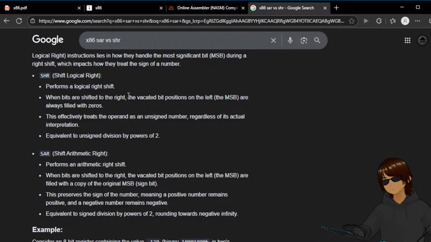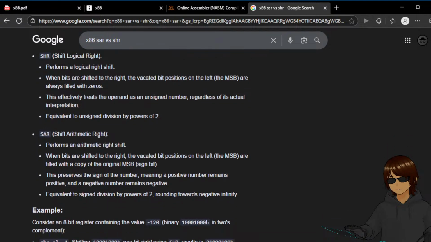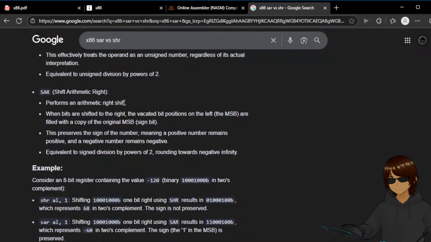Logical right shift: when bits are shifted to the right, the vacated bits on the left are filled with 0. Okay. Arithmetic shift right: shifted to the right, the vacated bit positions on the left are filled with a copy of the original MSB, the sign bit. This preserves the sign of the number, meaning a positive number remains positive, a negative number remains negative.